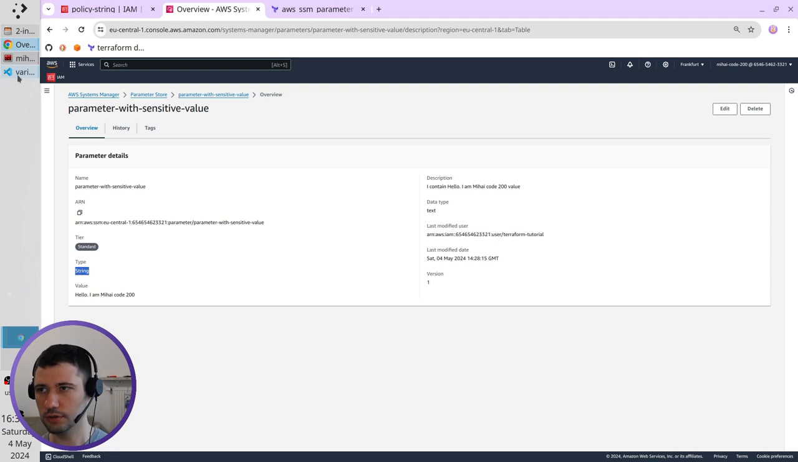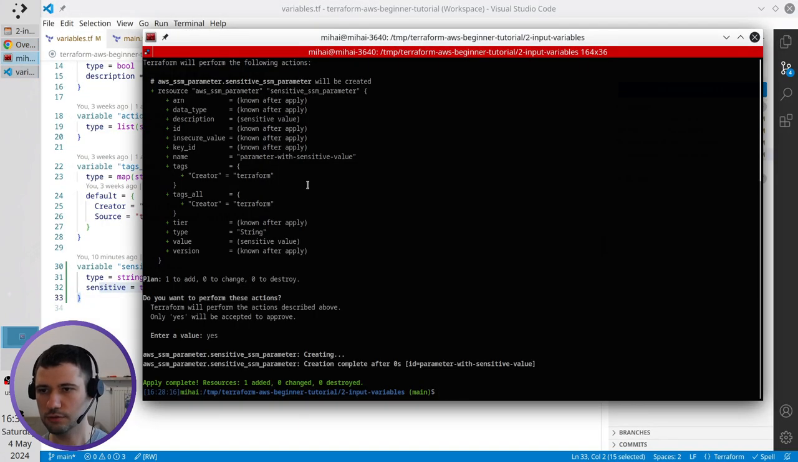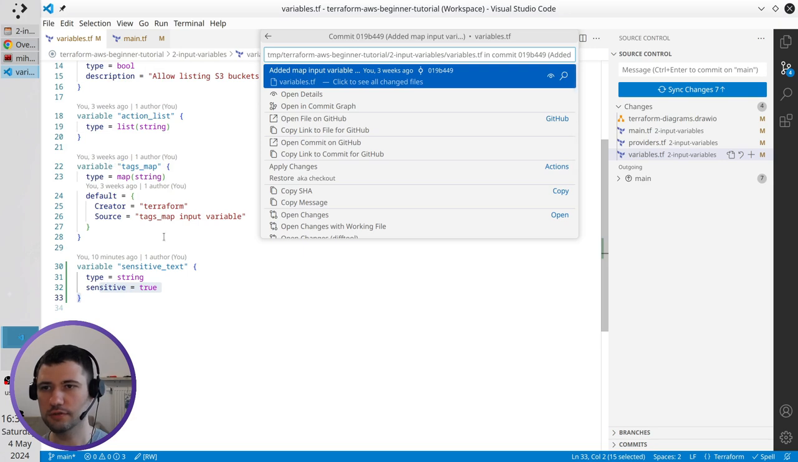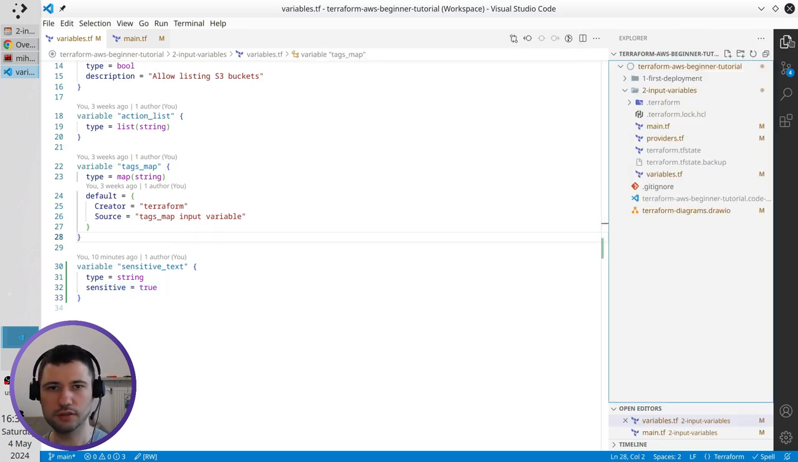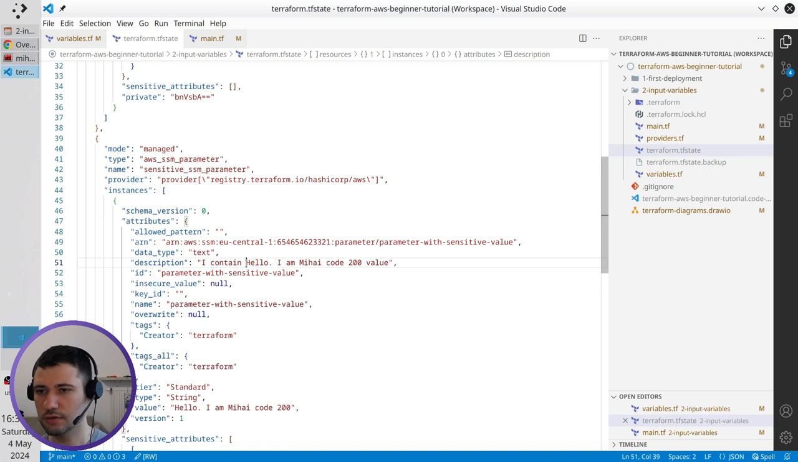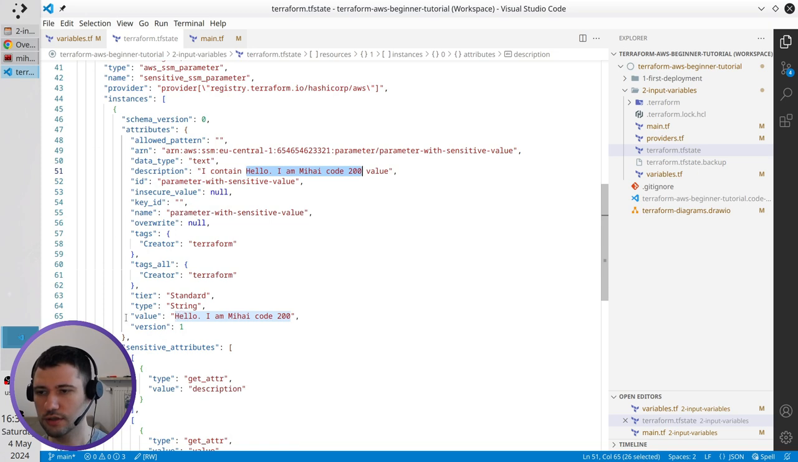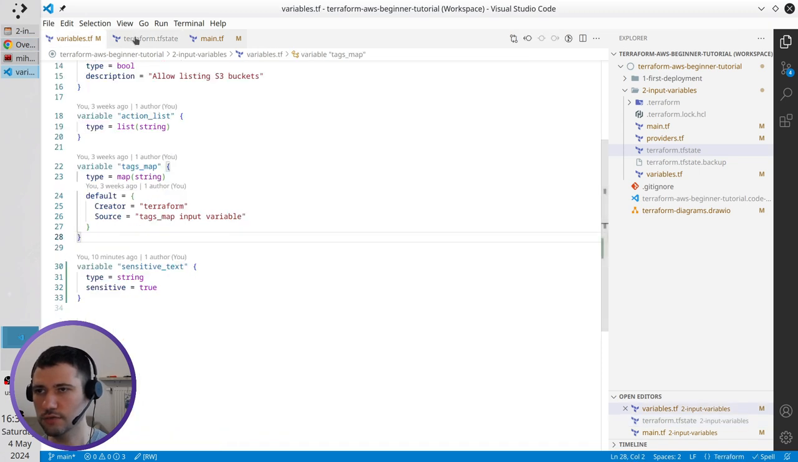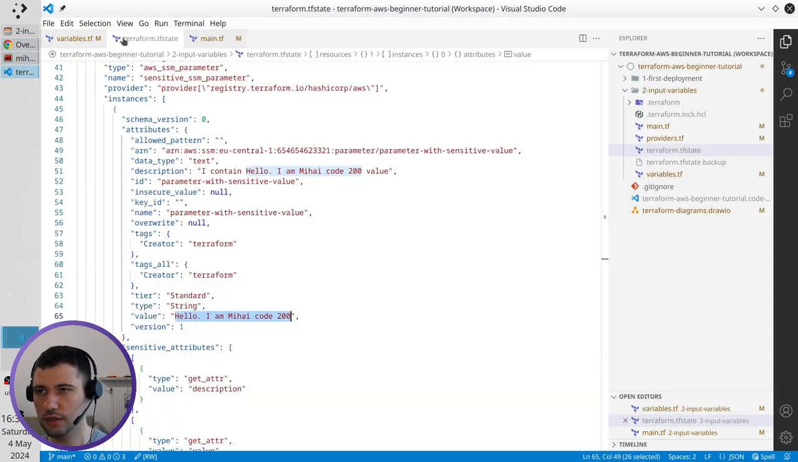Also be careful because the sensitive value is hidden in the logs. You cannot see it here, but it is present in the Terraform state file. So I will open that file and you will see it by yourself. It is terraform.tfstate. Somewhere here, I have to find SSM parameter, that is this one. And look here, I see the secret, the sensitive value in the description, and I also see the sensitive variable in the value. So be careful. If you mark a variable to be sensitive, it will not be shown in the logs, but it will be present in the Terraform state file. So be very careful where you store the state file. It must be in a secure place.